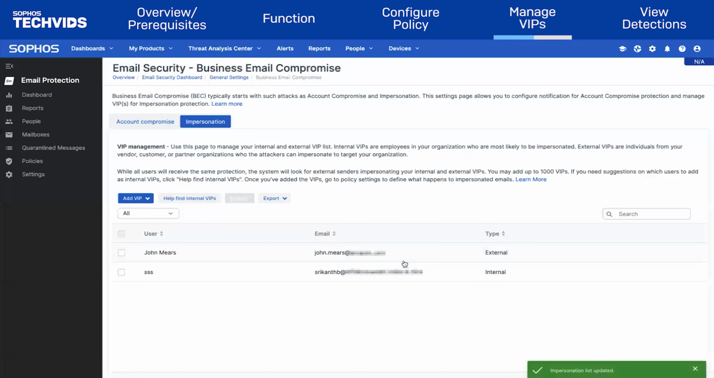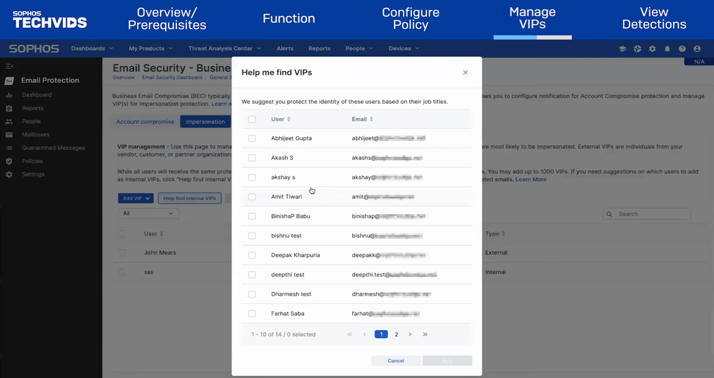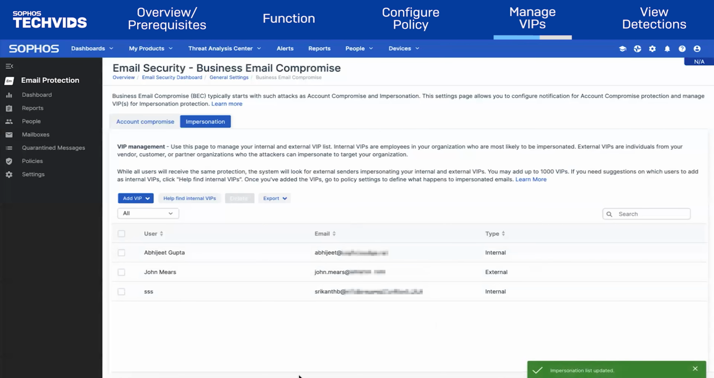If you're unsure of which users to add to the VIP management list and have Active Directory Sync enabled, you can click Help me find VIPs. This suggests users that should be protected based on their job titles or group roles. Lastly, you can bulk import users into the list.